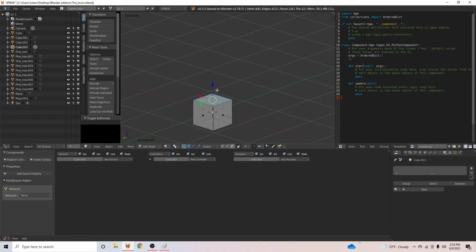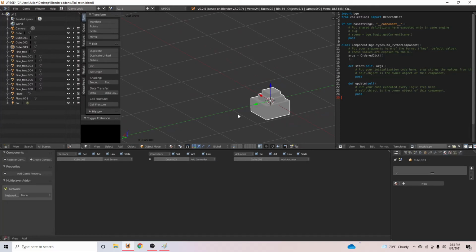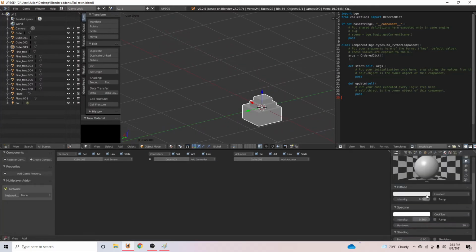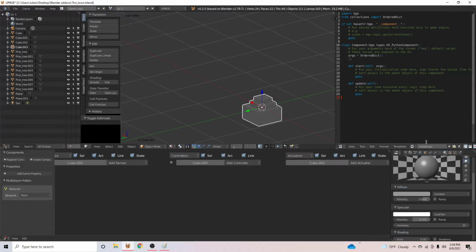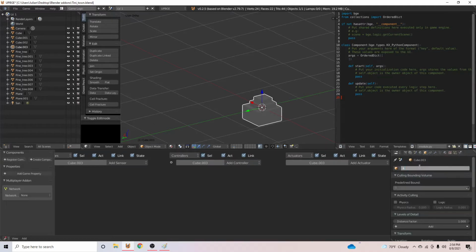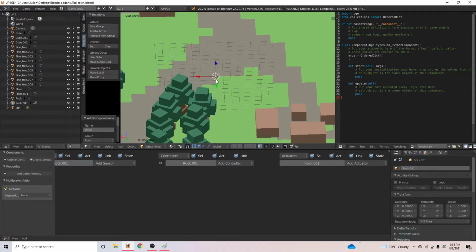So, I'll just go down. Extrude, scale, move, extrude, scale. And then that'll be our rock. Let's make it a darker color and call it rock. Cool. We're going to go group instance, rock.